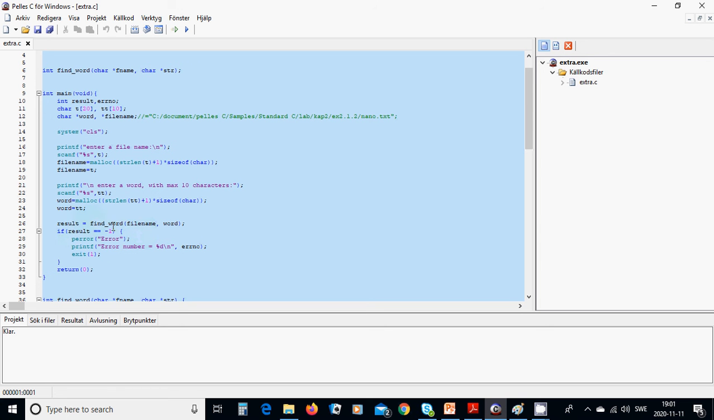If result from find word is a function, we see done there. If result equals minus 1, perror error, and printf error number is error number, and exit.